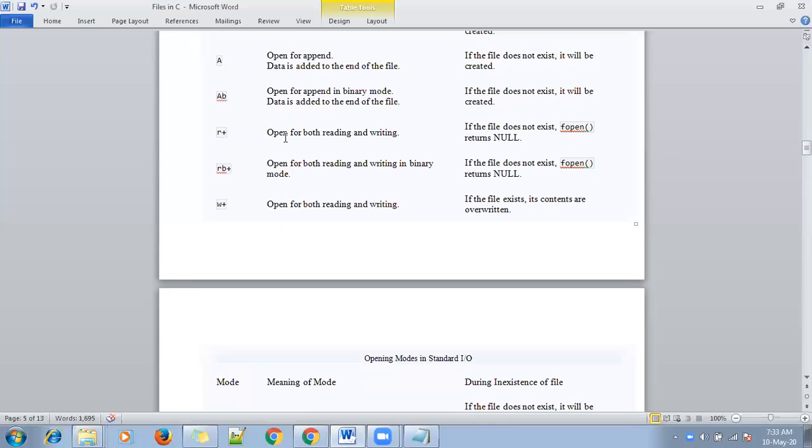But if you are using R plus, you can read the data and also you can modify the data and you can add the data. That is the meaning of write. Read means you can use the data, but you cannot modify the data. RB plus means what? Same operation for the binary files.